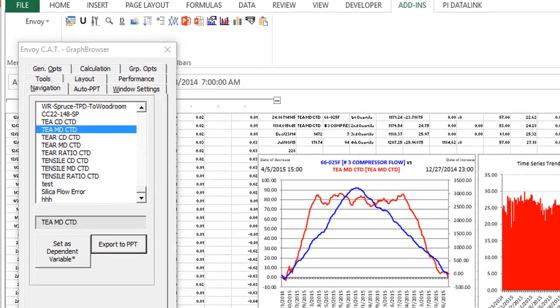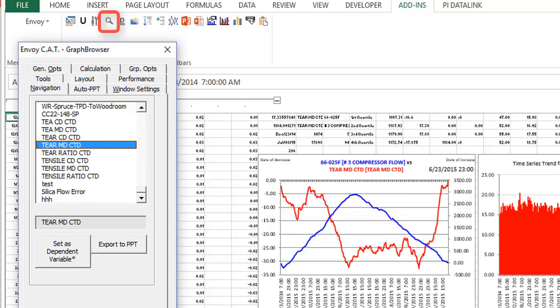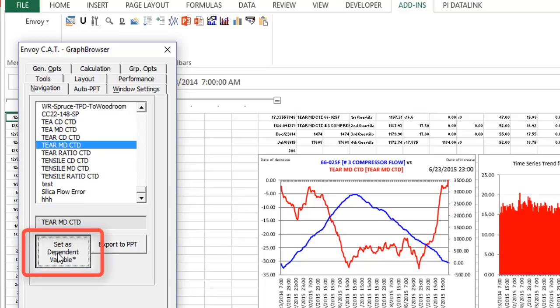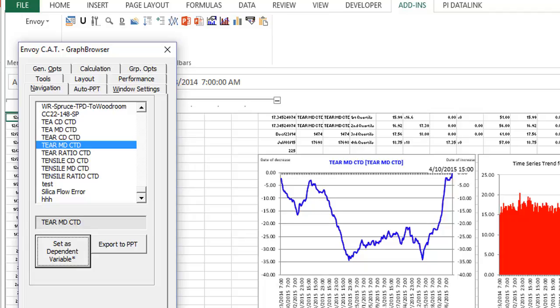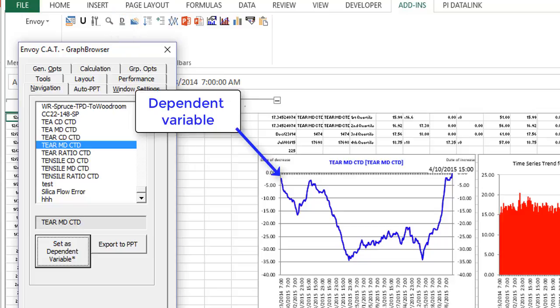It will open to the Navigation tab, which allows you to change the independent variable by clicking on a tag name. This is the same function as the magnifying glass button in the toolbar. You can then make it the dependent variable by clicking on the Set Dependent Variable button. You can also use the dependent variable shortcut in the toolbar by simply highlighting the tag you are interested in anywhere in the output file and clicking on the Make Dependent Variable button. You can now see that the tag I selected is showing up as blue on these charts.